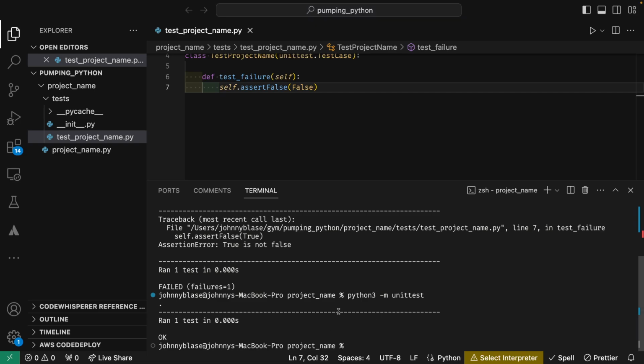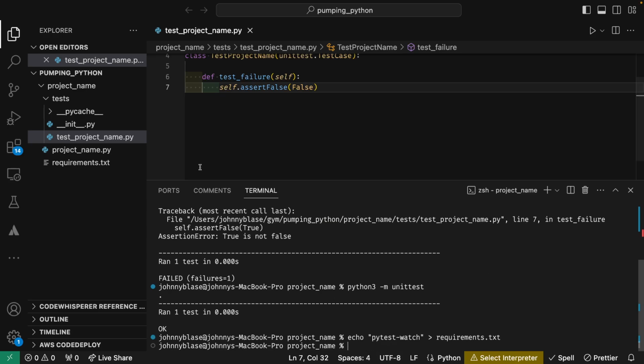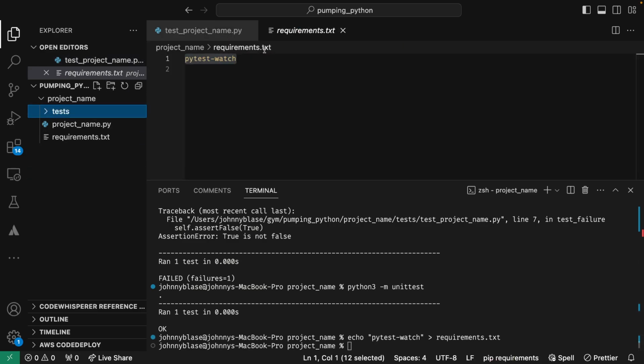First, we need to create a virtual environment, and I'm going to create a requirements file that will hold my dependencies. I'm going to use the pytest-watch library. This library will watch my folder and run tests for me. So I created requirements.txt and added pytest-watch to the file. Then I create a virtual environment.